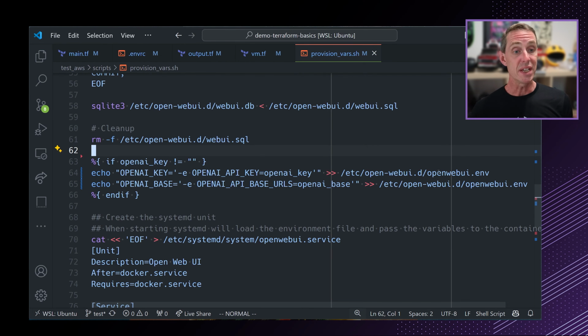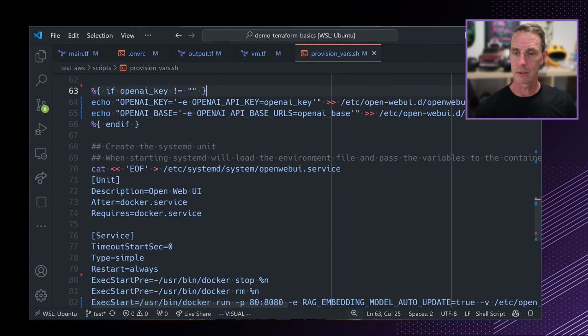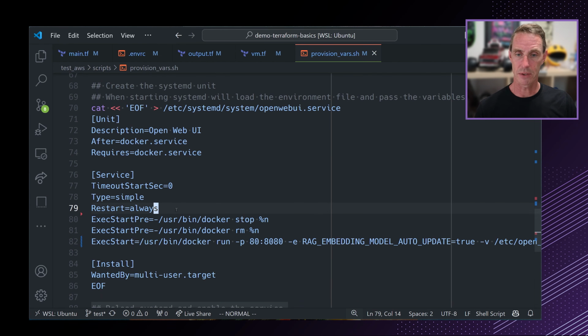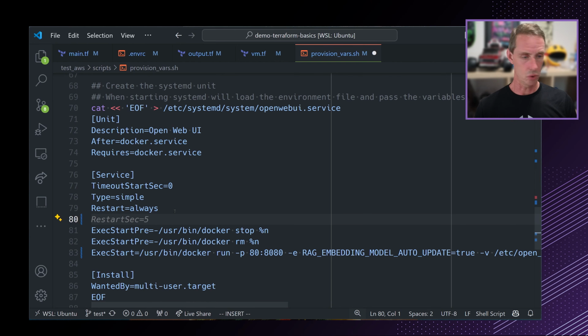With systemd, what systemd can do is actually load an environment file. And the syntax for that is basically just this. Here you have the key value pair. So what I'm going to do is set that environment file, and then I can use that from within my systemd unit. So let's have a look at how we're going to do that. Again, we're just going to reference that here.